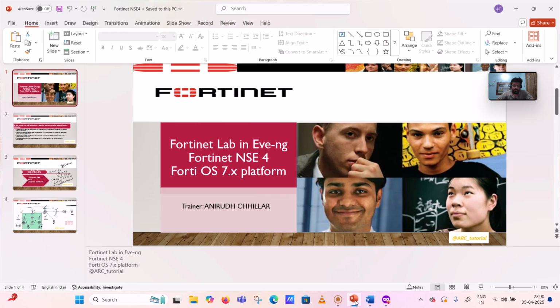Hello guys, so this is your trainer Anirudh Chiller, and today again we are gathering here for the Fortinet NSE 4, having different Fortinet firewalls, having common platform 7.x, 7.0.9, 7.2.11, 7.2.6, and having some Cisco devices and different devices. We are going to create one topology here. So I'm going to show you what kind of lab we are going to use, what kind of devices, and how they'll be connected to each other in this video.